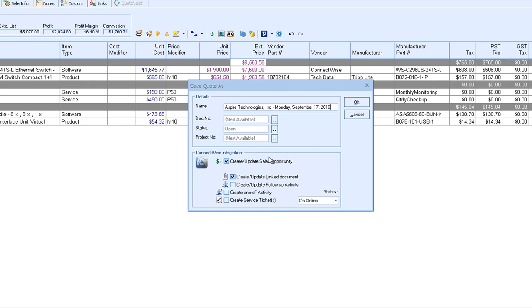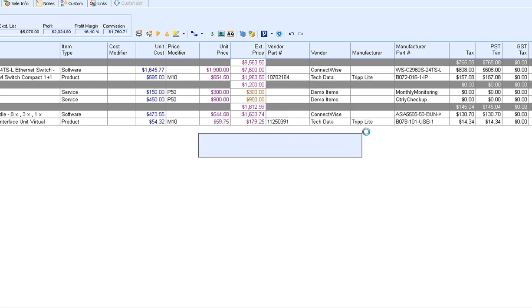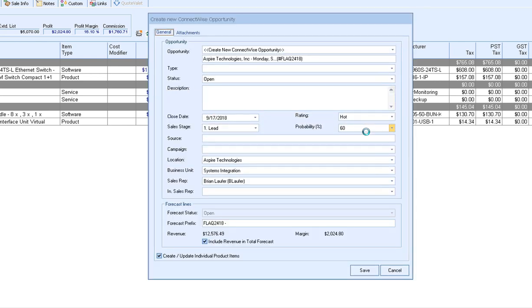So as of right now, we've selected contacts from ConnectWise, and we've also been able to pull items. This is where we'll actually start pushing some data and information into ConnectWise. So we'll check our checkbox for creating the sales opportunity, create the linked document. We can also create a follow-up call, a one-off activity, and as well as a service ticket at this point. And we'll go ahead and click OK. This will open up our opportunity window. On the opportunity window, you'll have two options.